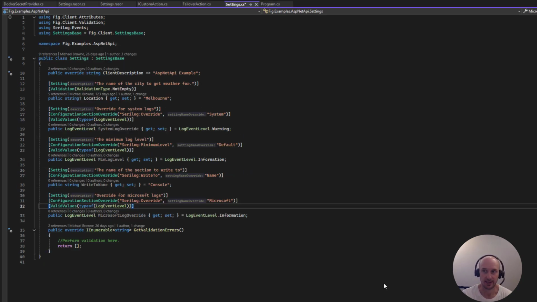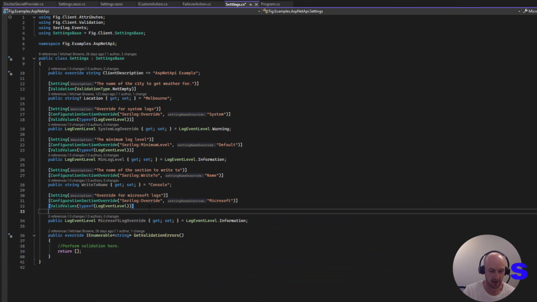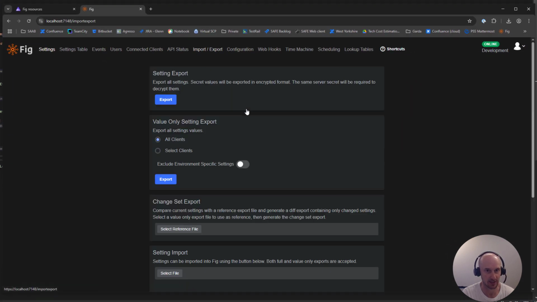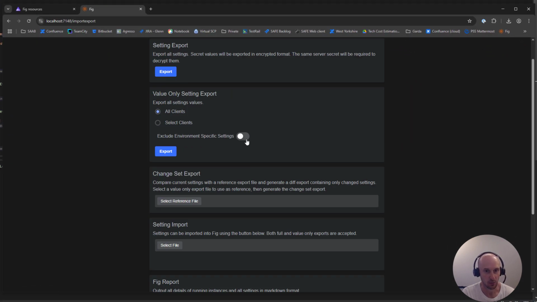Feature number 11 is environment-specific settings. So it's now possible to add an environment-specific attribute to any setting. And when that's added, you can have an option to make it excluded from an export. So for example, if you come over here to Import Export, we can exclude environment-specific settings.